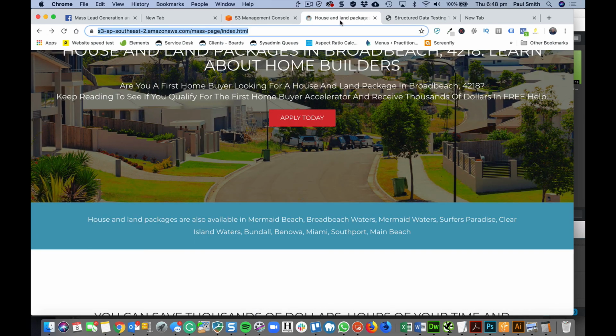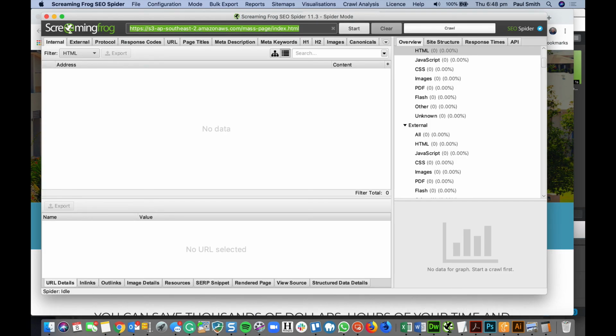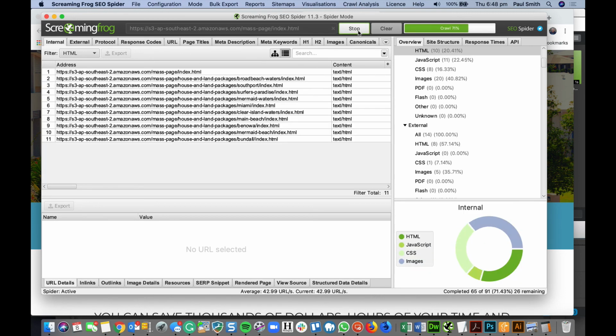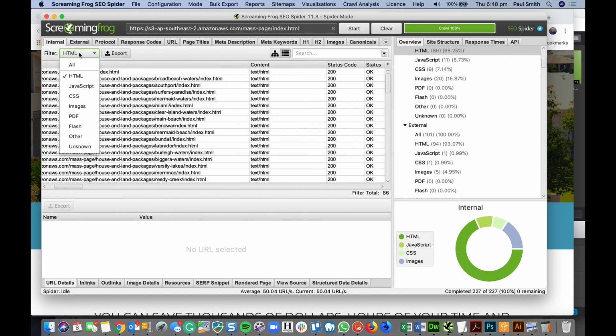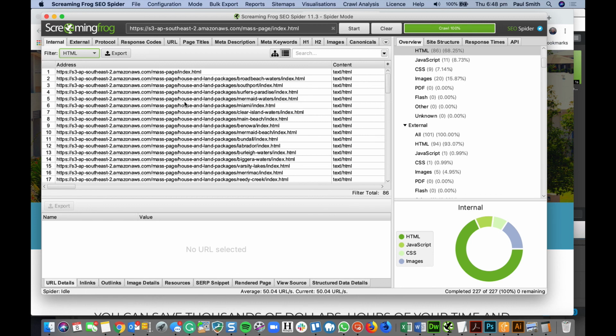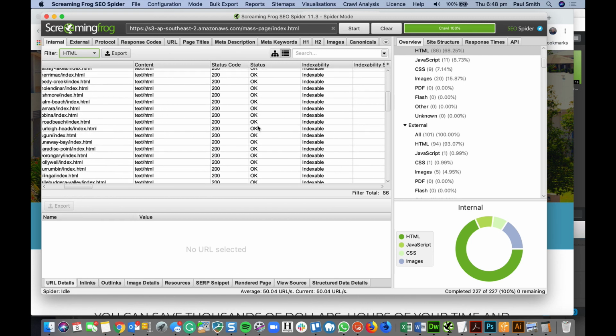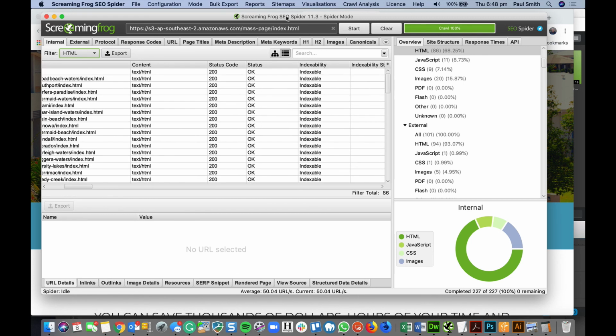The last thing that I do then is I go to Screaming Frog and run it through Screaming Frog. I just want to make sure that everything's indexable and there's no problems. So I've got this filtered by HTML, so the pages. All of them are indexable, which is good.